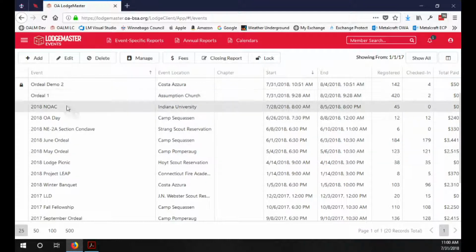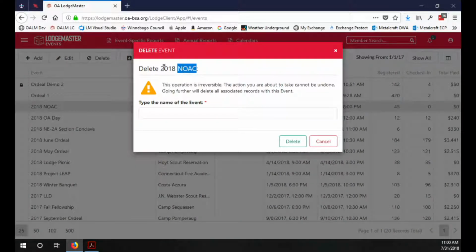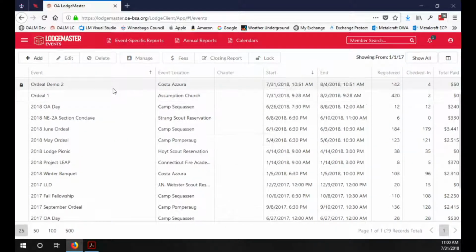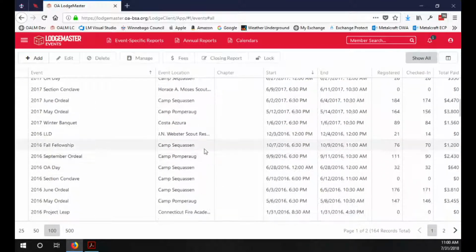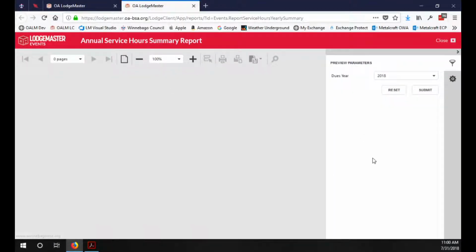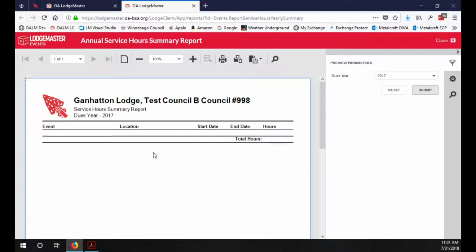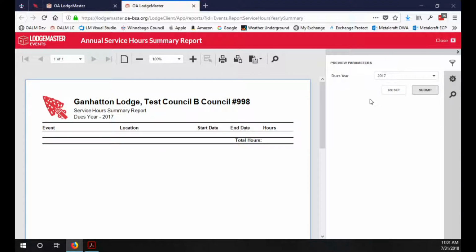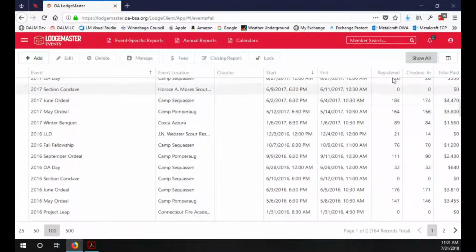You can delete. You have to type the name of the event just for security purposes so you don't accidentally delete something. Boom, it's gone. You can show all. It doesn't show all by default, but you can show them all and load all your reports. You can run reports from here, annual reports, service hours. We'll go first. There should be service hours for 17 in here. There's not. Well, if there were service hours, they'd show up on there. For our demo, it's not there.